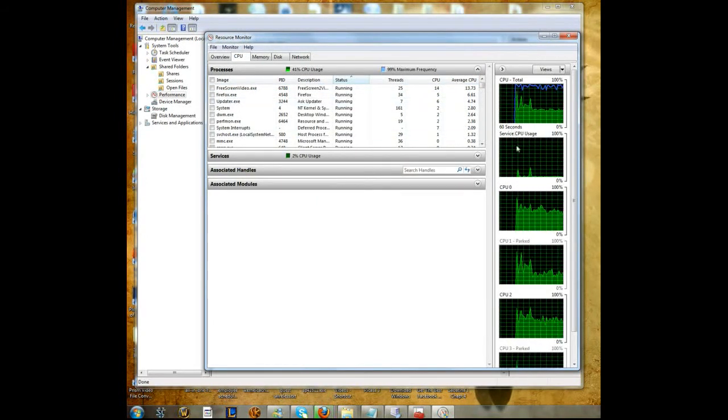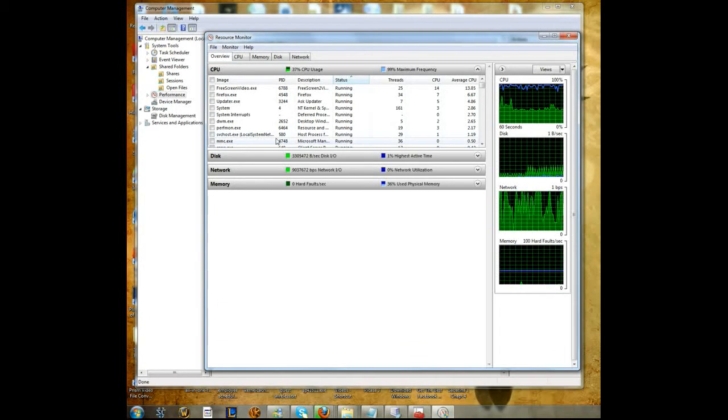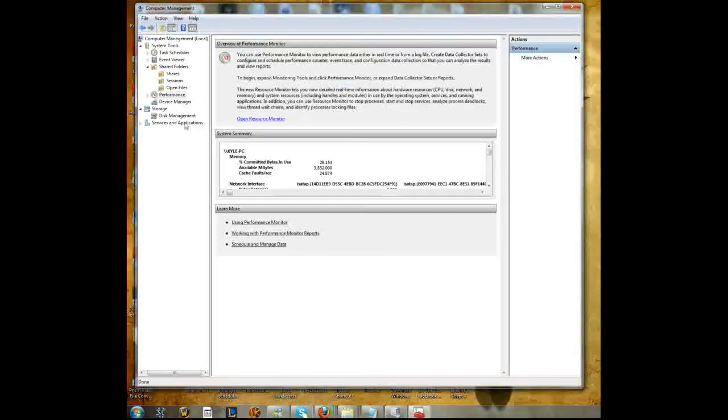CPU, this is how hard your CPU is working. This is really good to locate hung programs. If a program's hanging, it's just using resources on a computer, not even being used, you can stop it here, and you can detect it here. And then there's an overview of everything at once, which gives a nice little visual graph too.